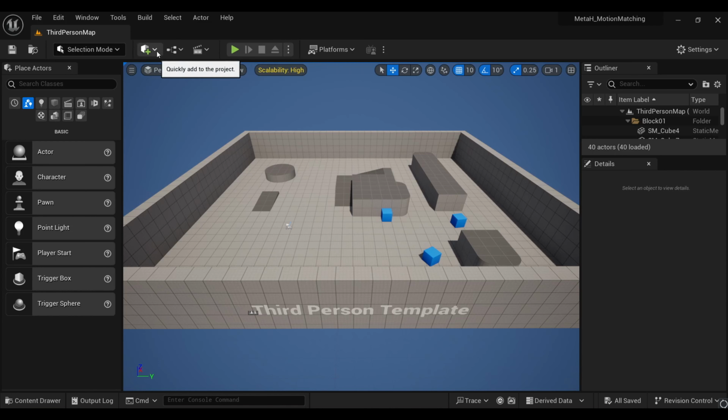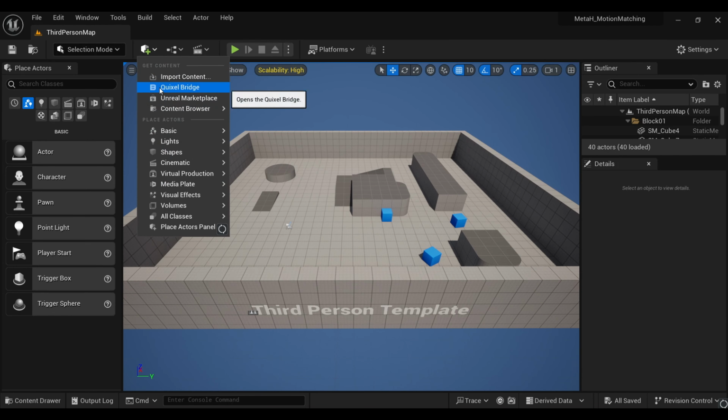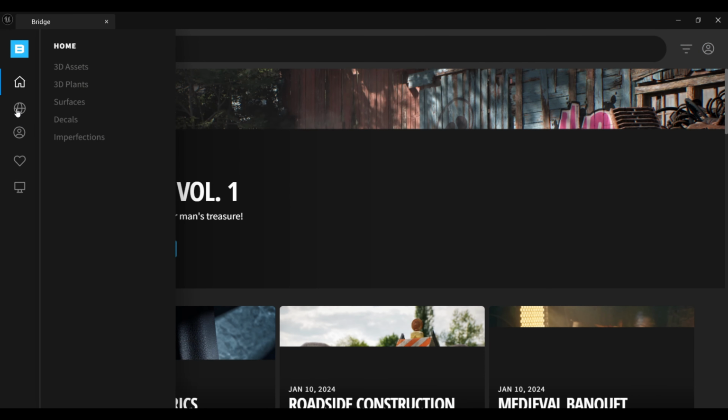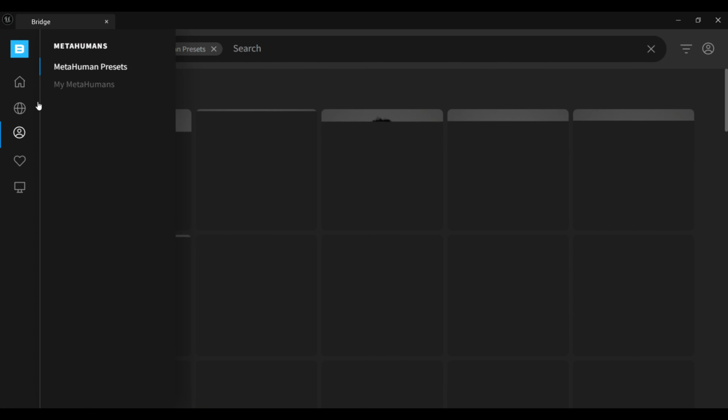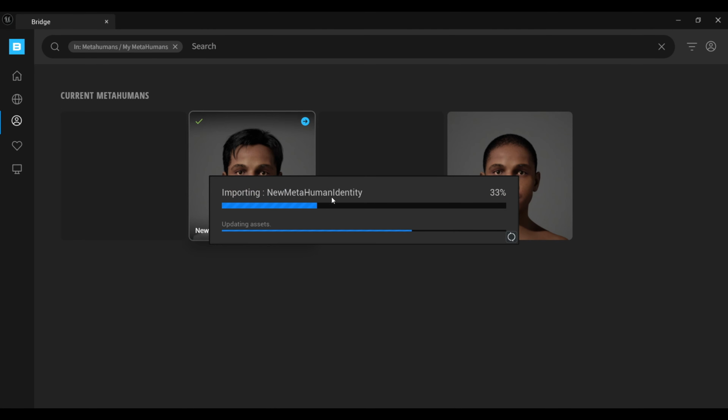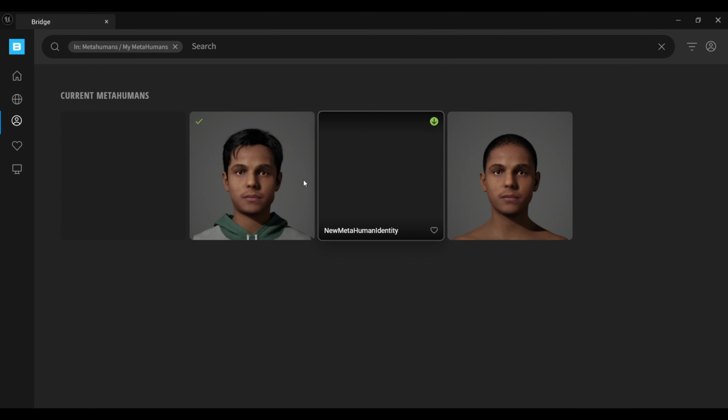Firstly we will bring our metahuman inside our Unreal Engine, then we will make it a playable character. For bringing that, simply open your Quixel Bridge and make sure to log in with the same account which you used for creating the metahuman inside the MetaHuman Creator. Here inside My MetaHumans you will find the metahuman which you created.